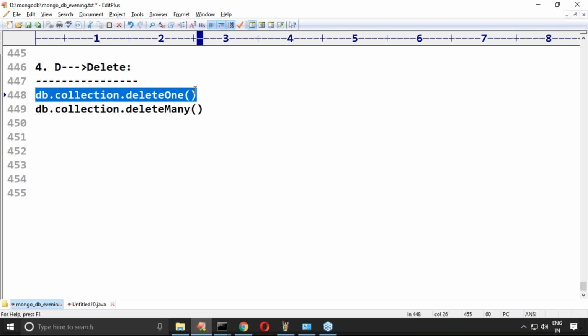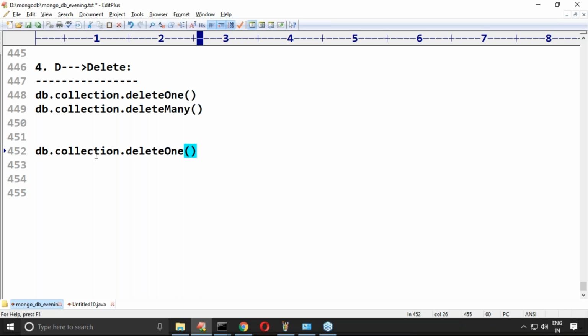Now, to be on the safe side, let me take only one. deleteOne. How can you do that, sir? db.collection.deleteOne. My collection name is employees, dot deleteOne. Which thing do I have to delete? Very simple. Wherever ename is Sunny, or otherwise wherever ename is Pinny, can you please delete this document?